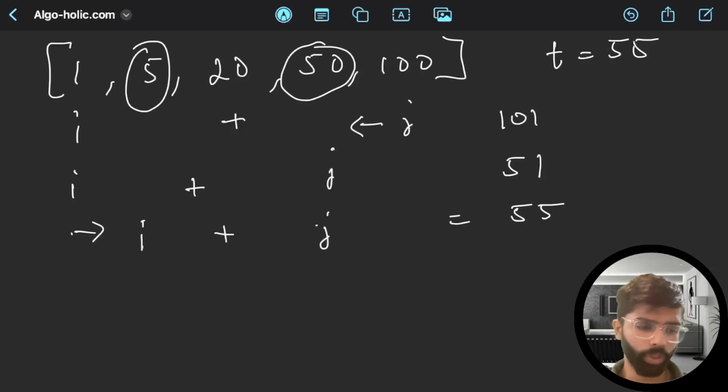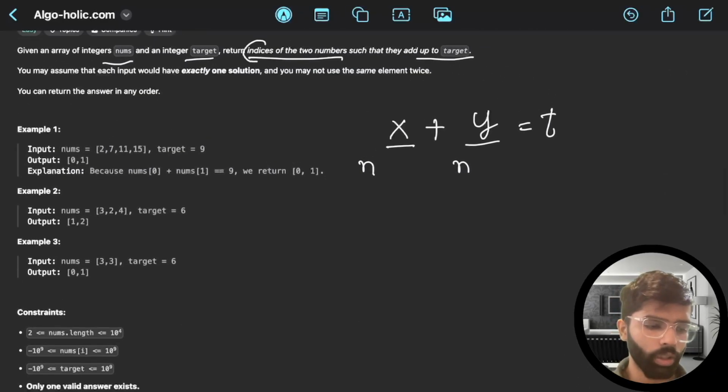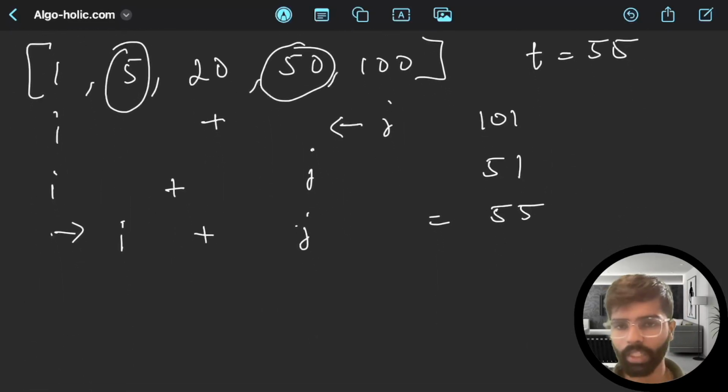But there is a catch over here because we got the values 5 and 50 which add up to t. But in the question, it's asking us to return the indices and not the values. Now, how are we supposed to get the indices of a sorted array? Because we practically changed the indices when we sorted it. So how do we go back? Well, the answer is that we cannot.